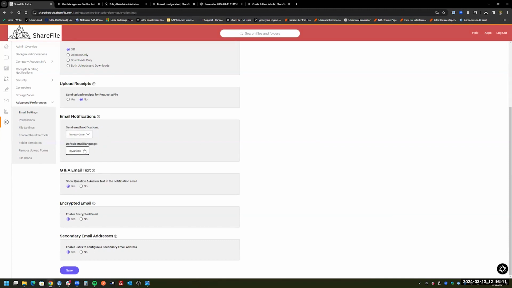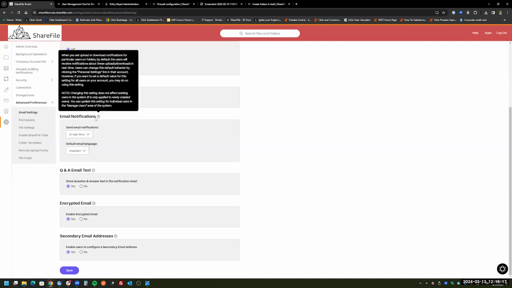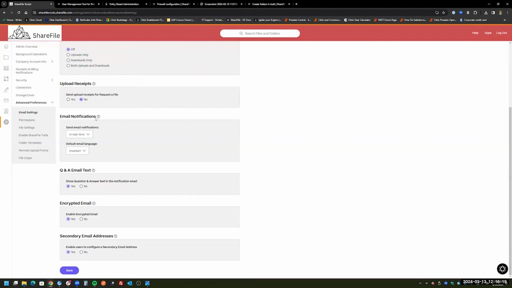Default. One thing I did want to say on that real quick is this is the default setting for that email notification. So when you create a new account or a new employee, this is going to be their default. They do have the ability to go into their profile and change it after the fact. But whenever you're creating users, this is going to be their default email notification. Perfect. That's right. Thank you, Ashley.